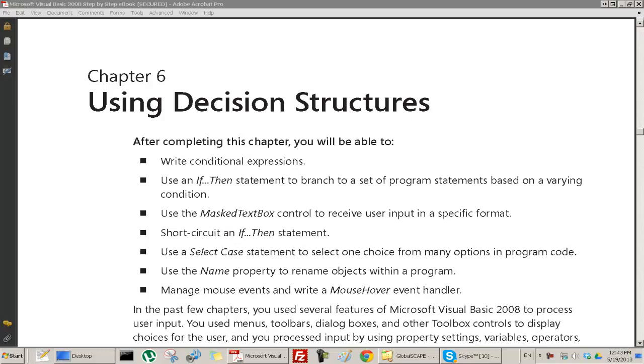Okay, so this is chapter 6, and it's called Using Decision Structures. Basically, we're talking about using an if-then statement. You've already done it many times and should be familiar with it, you know how to use it. So this is almost a review, but we're just going to look at a few details to understand a little more carefully what we've been doing.